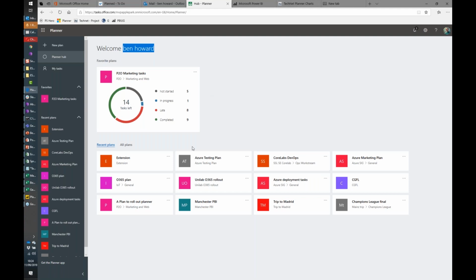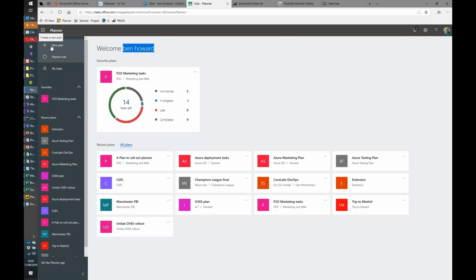I've then also got a whole host of other plans at the bottom here, which I've created and worked on as well. Those are recent plans, and we'll have all plans as well. Let's go and create a new plan just to take you through the Planner UI.